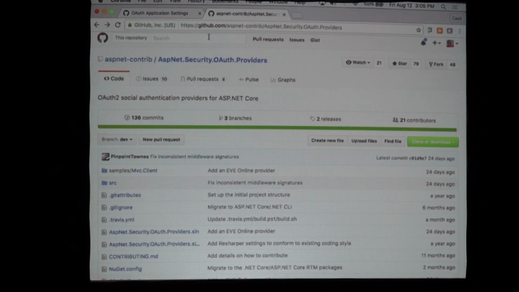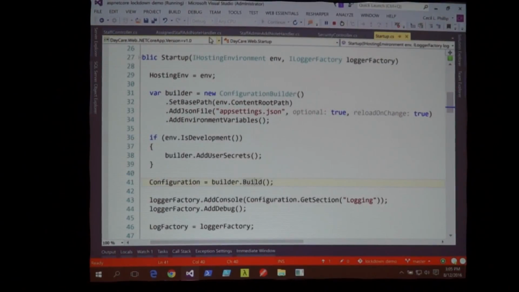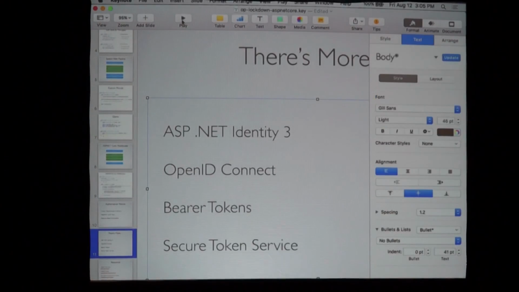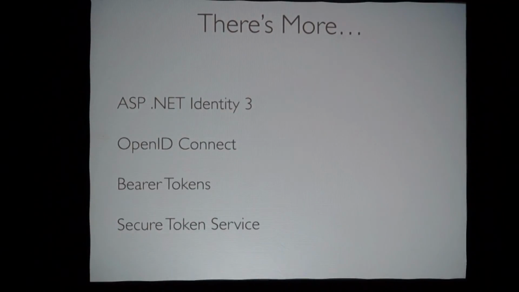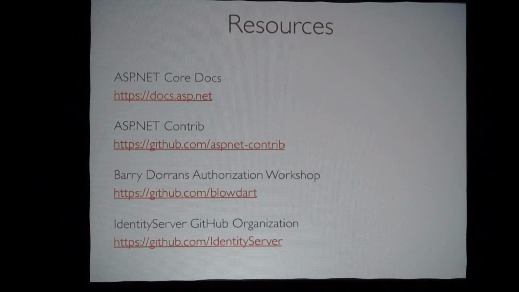But what I really hope you got from this is that the security in ASP.NET Core is a lot more flexible than what it used to be. Through the power of requirements and handlers, it's a lot easier to log in and log out, and a lot easier to control who has access to different parts of your app.